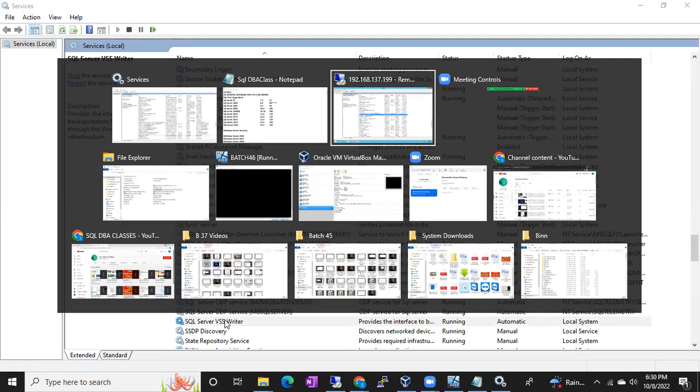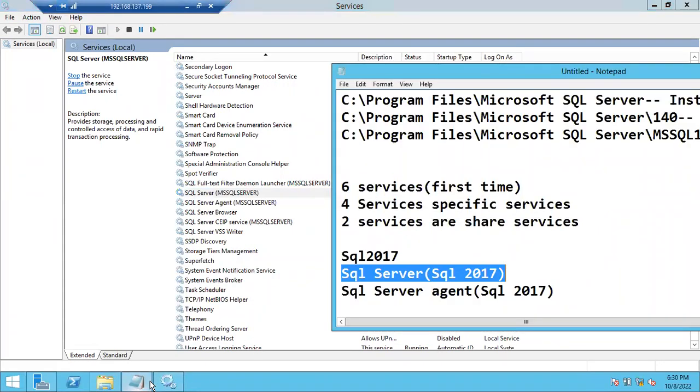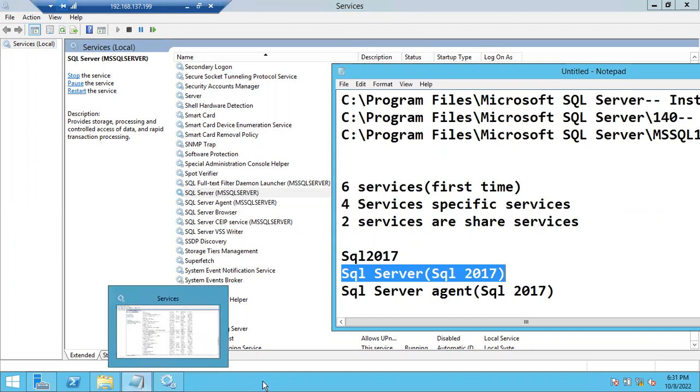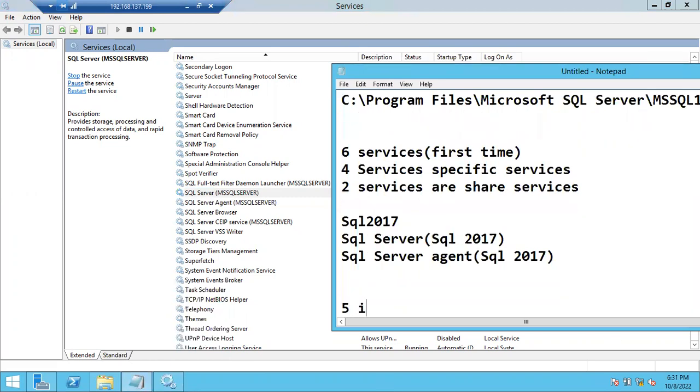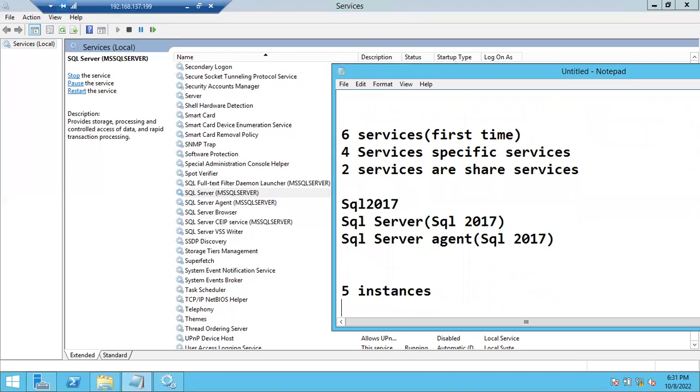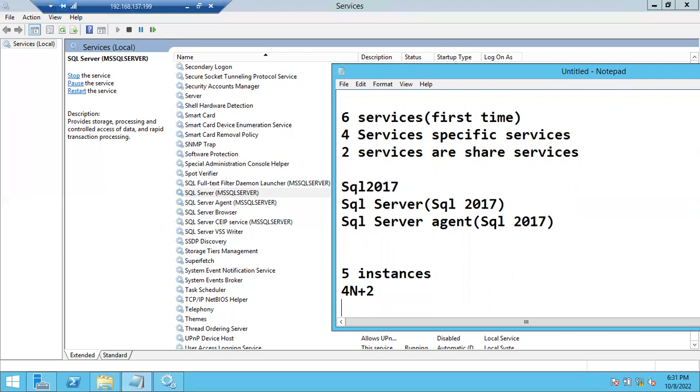Okay, so generally when you install SQL Server for the first time, how many services are going to be created, guys? For the first time? Six. Out of six, four are specific, two are shared. So next time if you install one more instance, how many services will be added? Four more services. So imagine now in my machine, I have five instances. Total, how many services will be there in that machine? SQL related services, not other services. 22. Very easy. Okay, 4n plus 2. Always 4n plus 2. Okay, n means number of instances. If I said I have installed 10 instances, how many services, guys? 42. Very good.